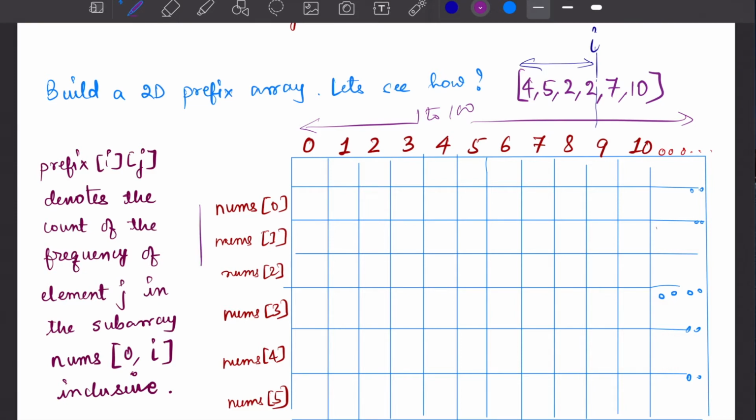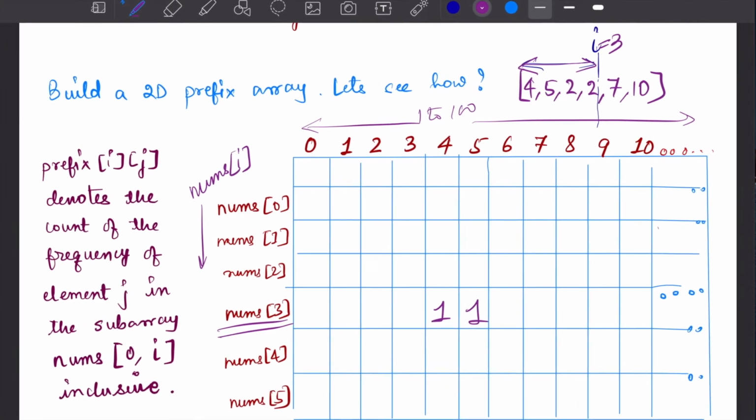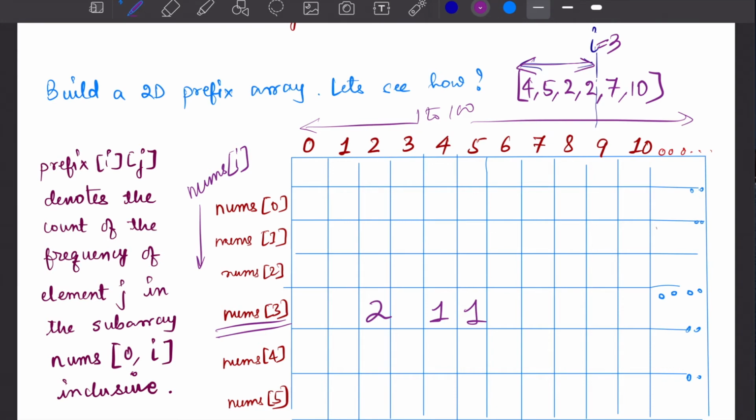Next, what are the rows that I can have? It is the elements that are present in my nums array. Correct? So now let's see. When my I is equal to 3, I know I have seen the elements 4, 5, 2 and 2. So for I equal to 3, what do I have? I basically know I have seen 4 once, I have seen 5 once, and I have seen 2 twice. Rest, nothing I have seen. Correct? Because I only have a 4 once, a 5 once, and 2 twice. So I have stored here 2 twice. Is this possible to build? Yes. Let's see how.